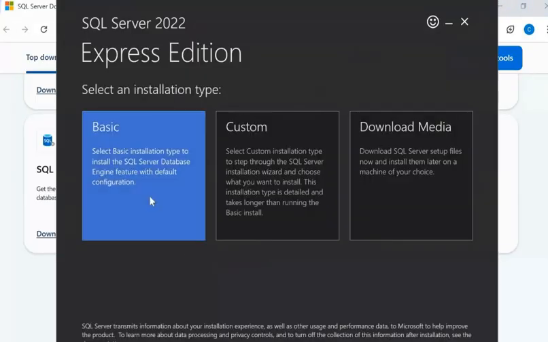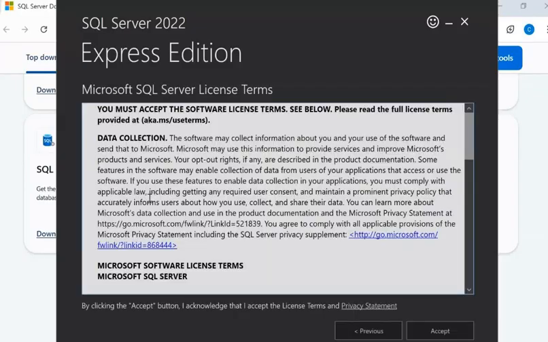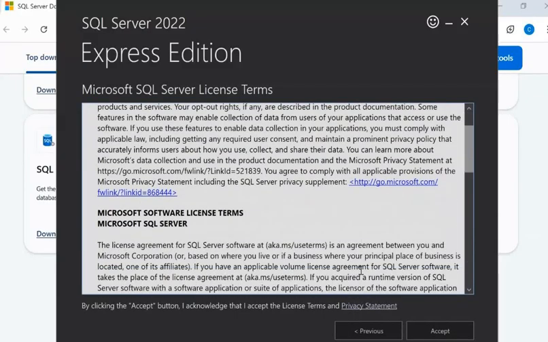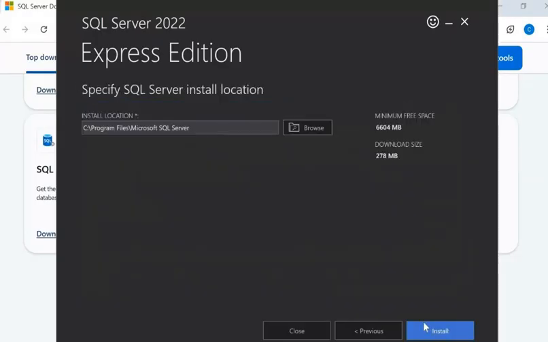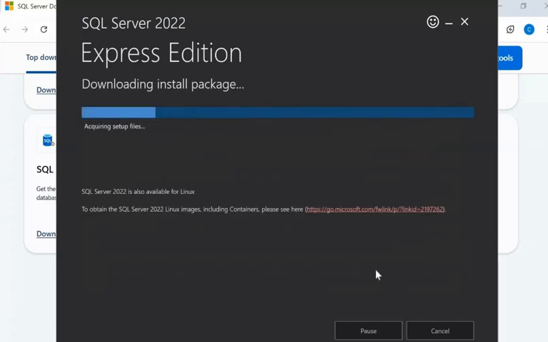So first click Basic. Then scroll down after reading the license terms and then click Accept. And then choose where you want to install and then click the Install button. I chose the default.